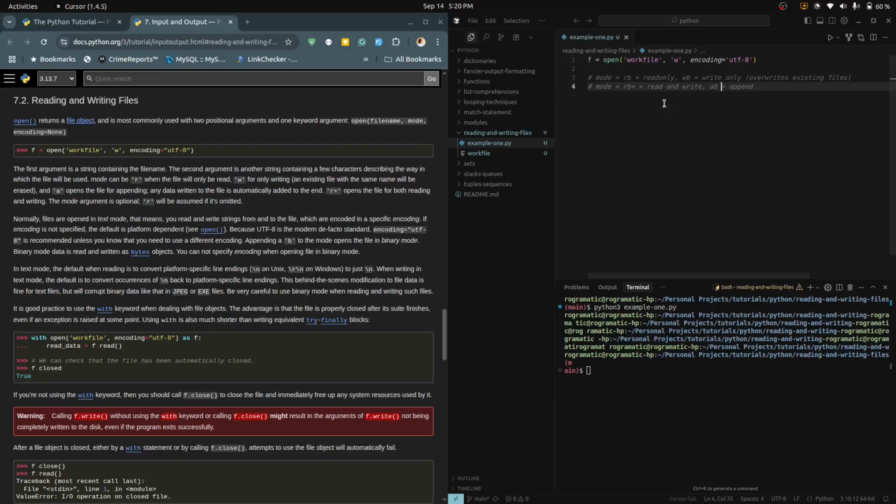It is good practice to use the with keyword when dealing with file objects. The advantage is that the file is properly closed after its suite finishes, even if an exception is raised at some point. Using with is also much shorter than writing equivalent try-finally blocks.